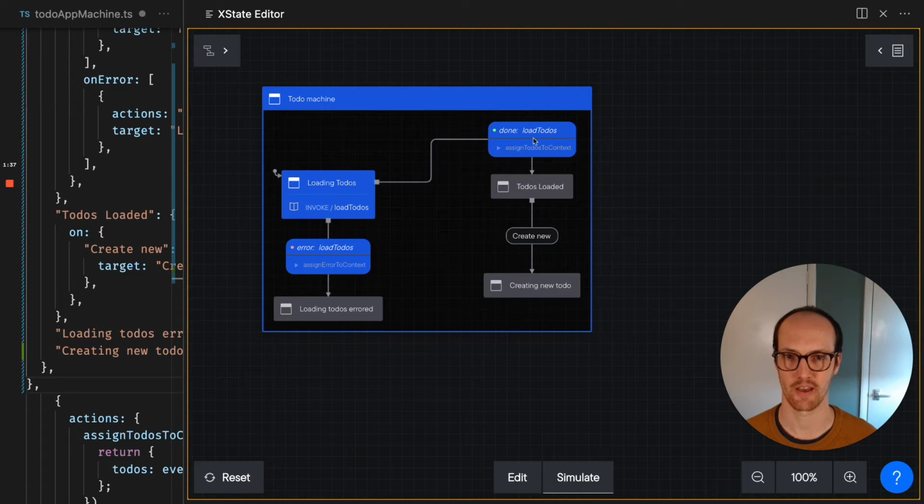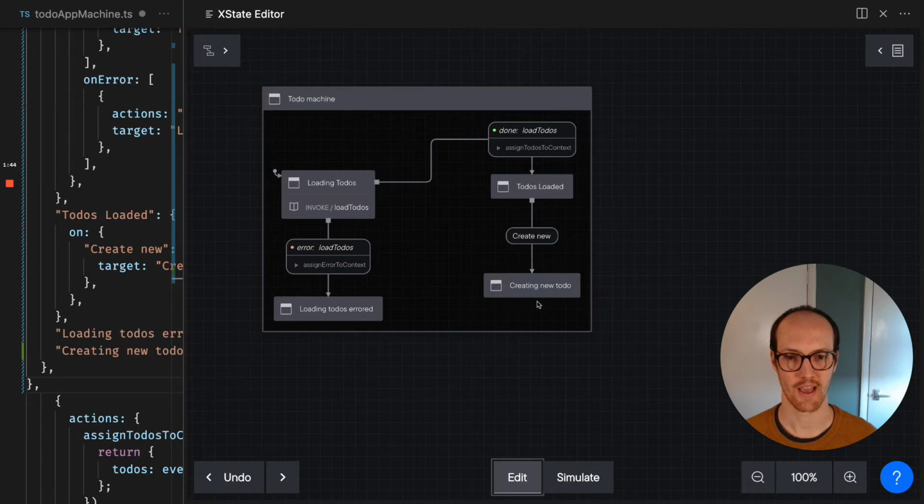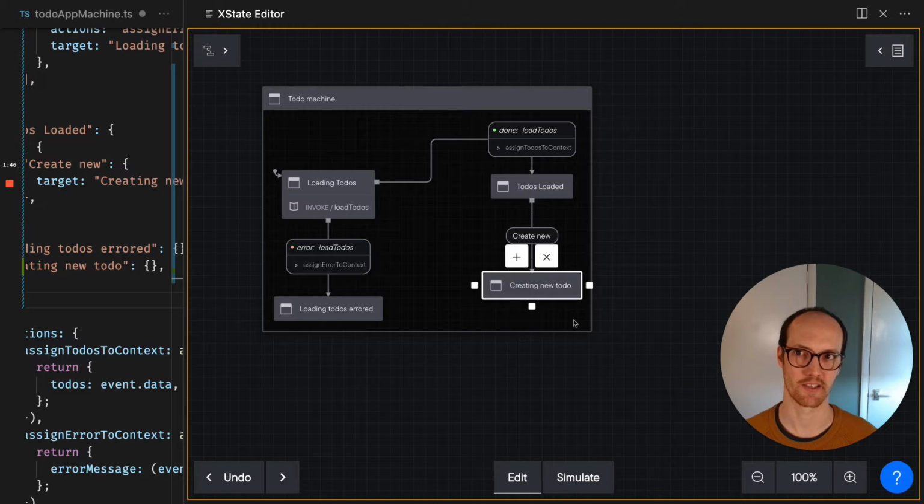So if we simulate that, we go from loading to-dos, we get the to-dos in our context, and then we create a new to-do. This creating new to-do state is probably going to be like a separate page, or it's going to hide the to-dos that are on screen. And there's probably going to be quite a lot that happens inside there. So what we can do is go one level deeper and start specifying states inside the creating new to-do state. So this is cool. You can go deep, deep, deep, sort of inception of states, you know.